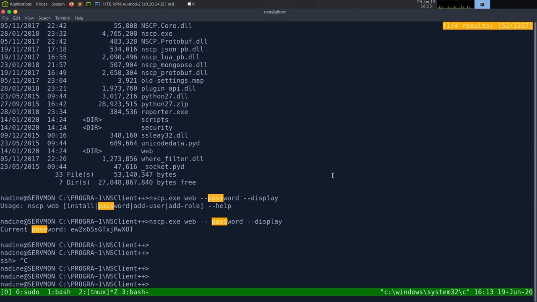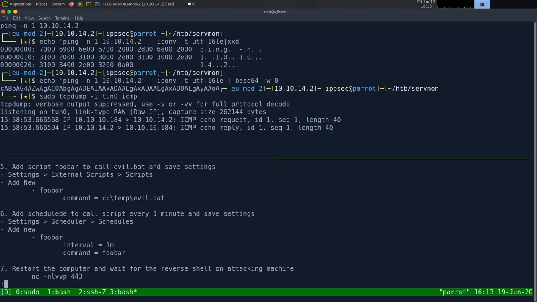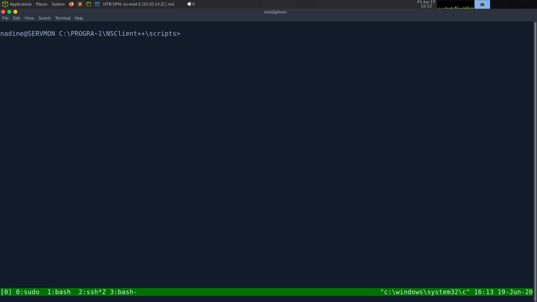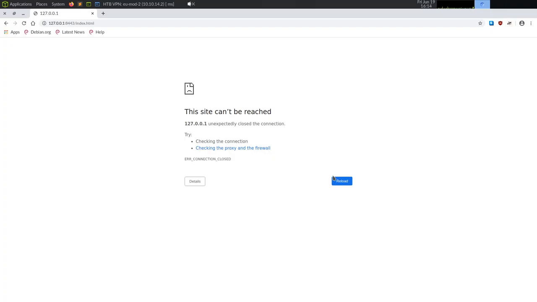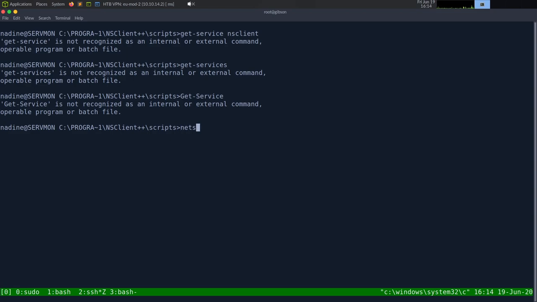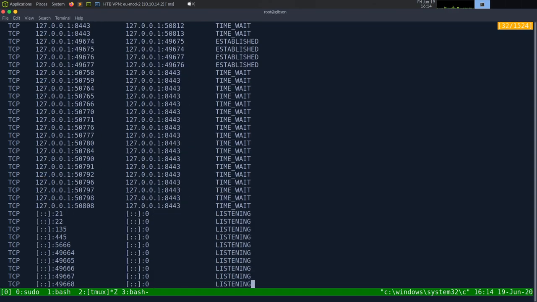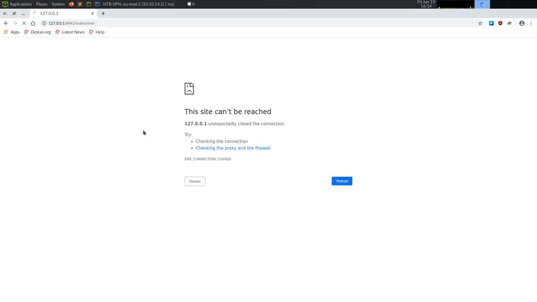Let's see. Do I still have my SSH connection? DIR. I do. So I'm guessing the service died. Get service, and that's NSClient. Get services. I forget the service command on Windows. I thought get-service was a thing. I guess not. netstat -an. Oh, it's no longer listening on that port. We're in TIME_WAIT state. So I wonder if it's waiting for these sockets to die before it starts back up.